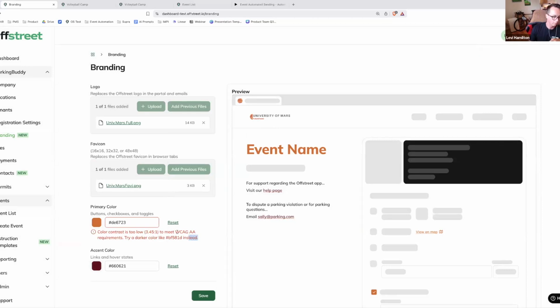Another nice little thing is when this error pops up: we care a lot about compliance at Offstreet, and we want to make sure there are correct color contrast ratios. I obviously just randomly chose one here, and it's not meeting the contrast guidelines. But you can upload this all yourself, and now it looks even more like your portal and less like Offstreet when they come in. Keep the experience whole, right?